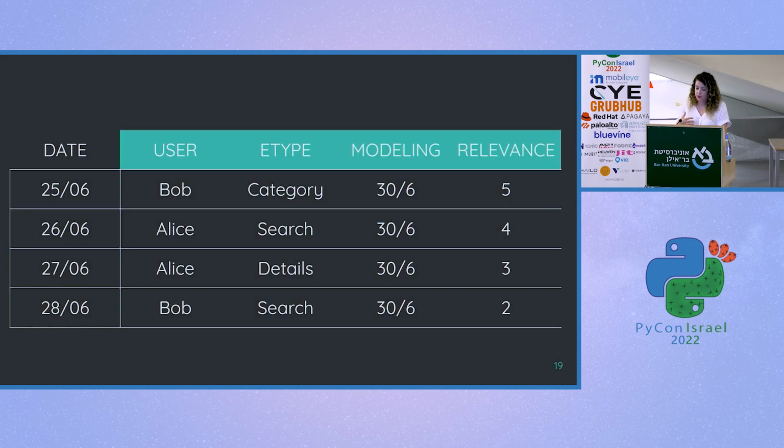Then we want to run our model a few days later. We want to aggregate all of the past data after June 30th. So we have our modeling day, and we have our relevance day to that model. This is just the difference between the model run date and the date of the event.